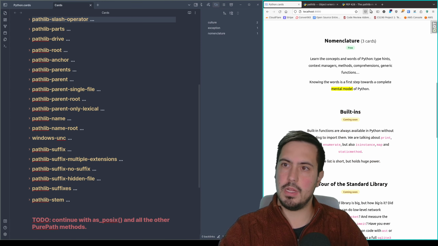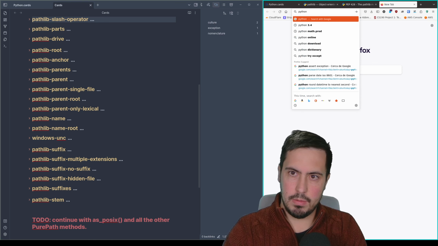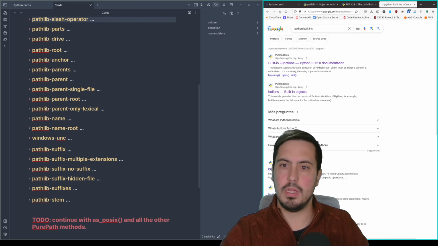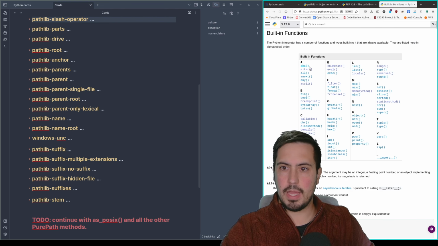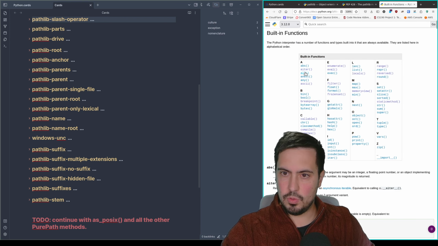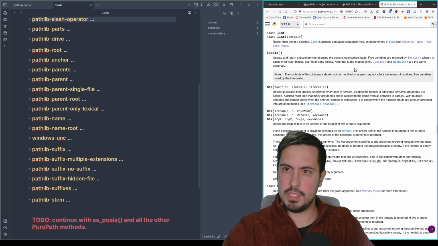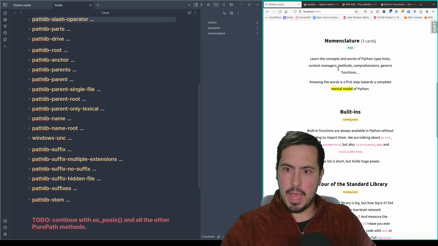Then the built-ins are a similar thing. So Python built-ins. Again, there's this list. It's a comprehensive list. It's not too long. We should go through each one of these and create cards for each one of these. And then I had other ideas.